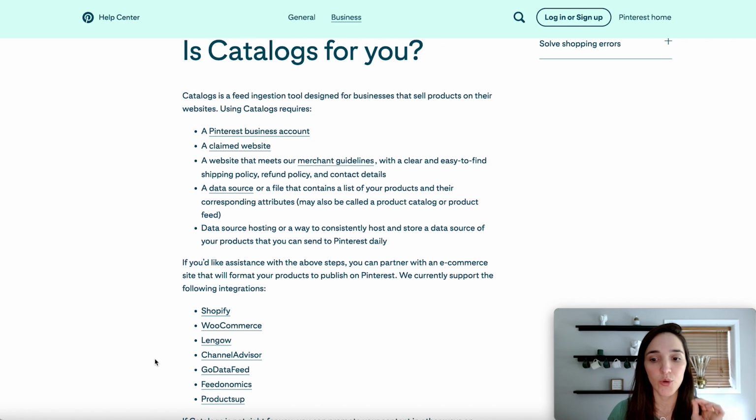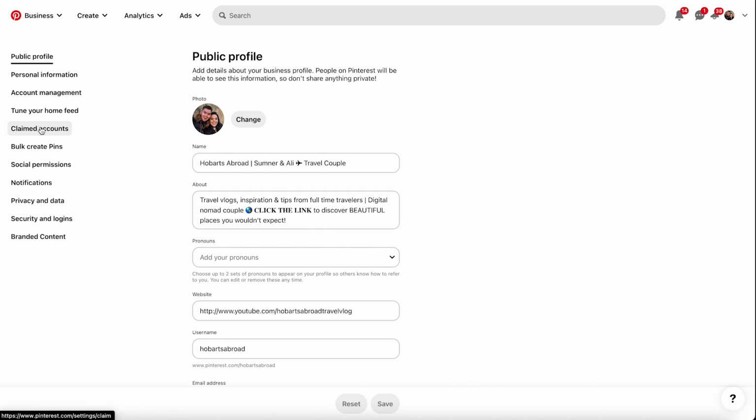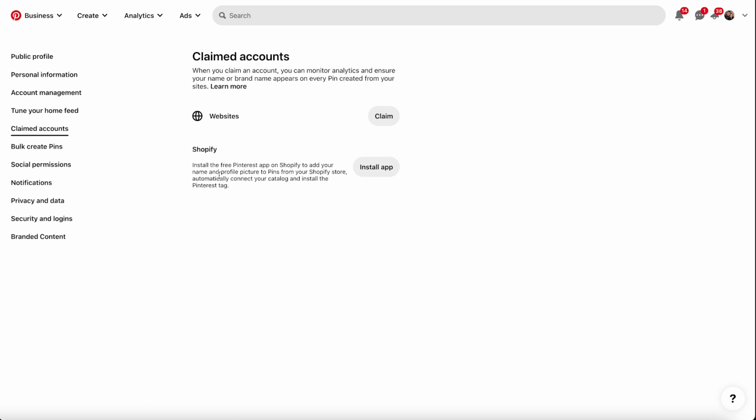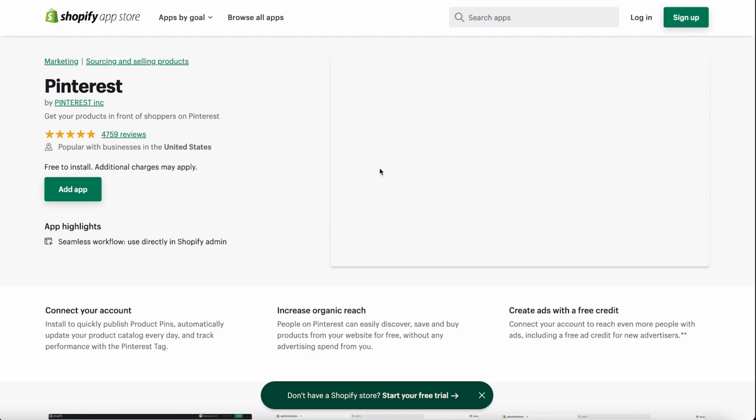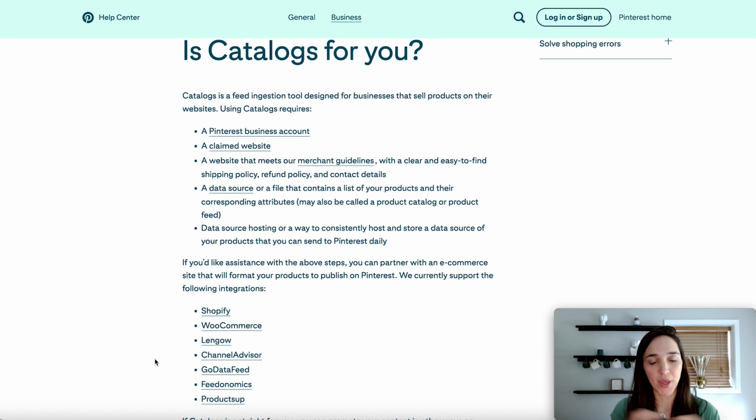And specifically with Shopify, all that you have to do, remember on our claims page that you could claim your website, and you could also install the Shopify app. Once you do that, it's that easy. Pinterest is going to import all of the details about your products, and it's going to create that shop tab for you and all of your product pins.